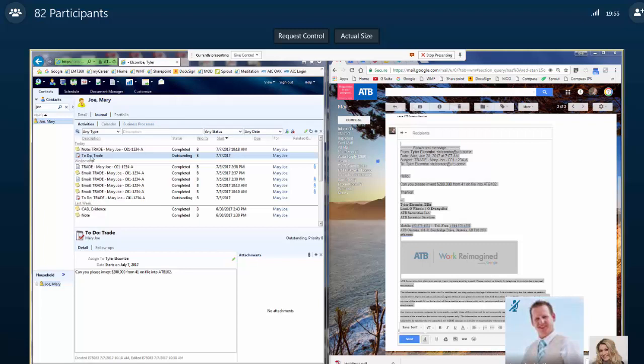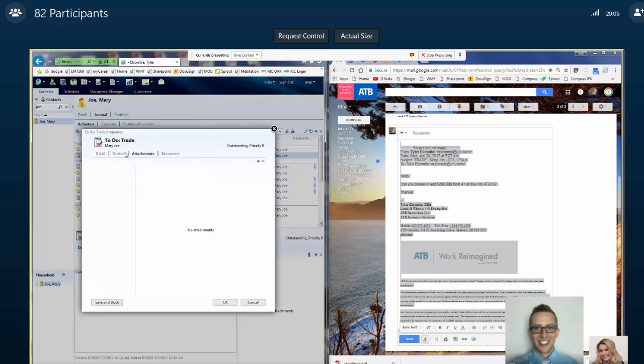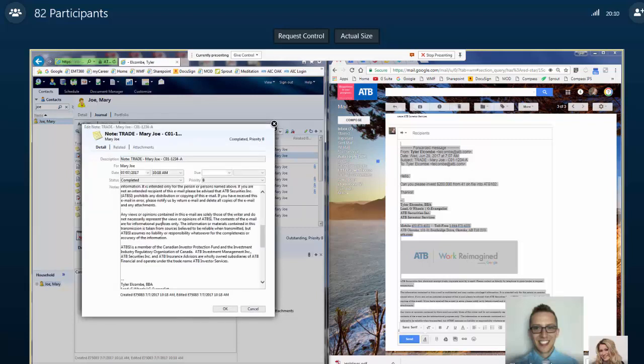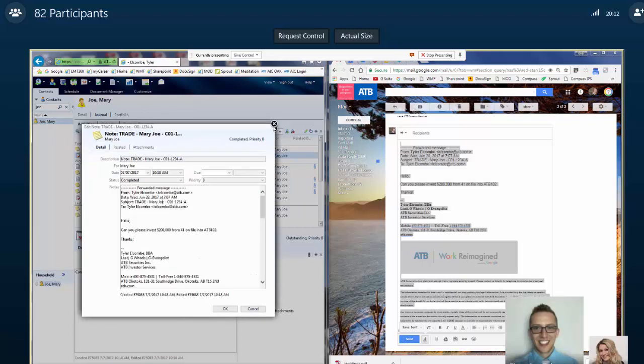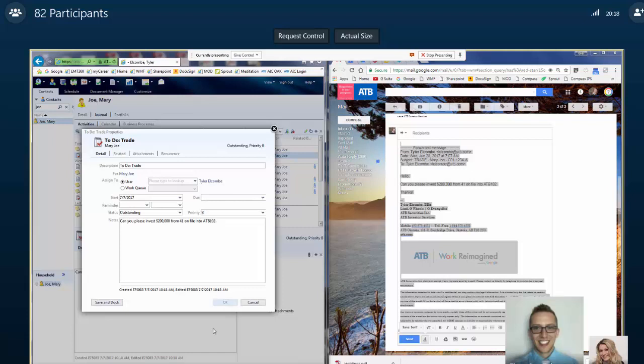Cool. So just going back to the task here, you can see your task, you can put all your notes in. And then if you need to reference, what did my advisor send me, or what did that client send me, you can go back under related and see that original note with that text. Same process would apply if you were to print the email to a PDF. You could attach that PDF in here as well. Totally up to you.